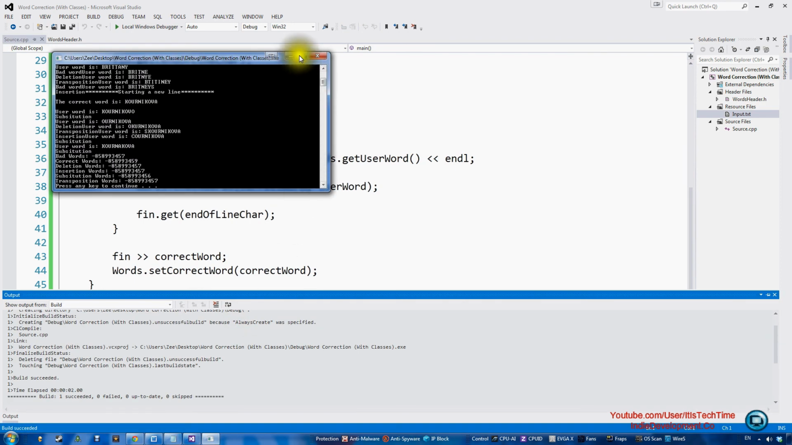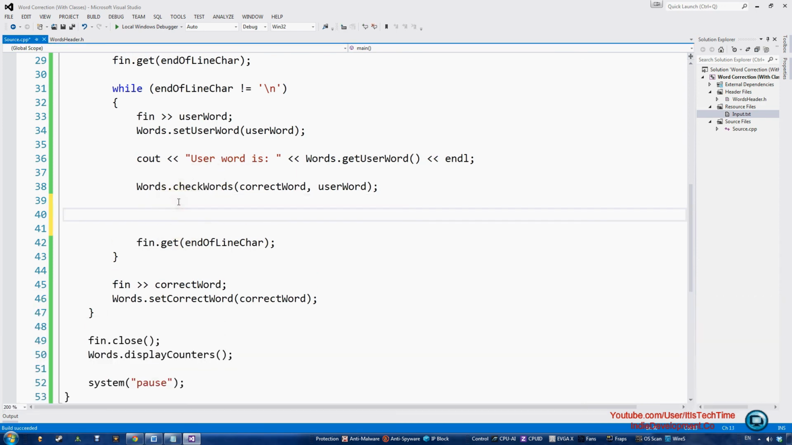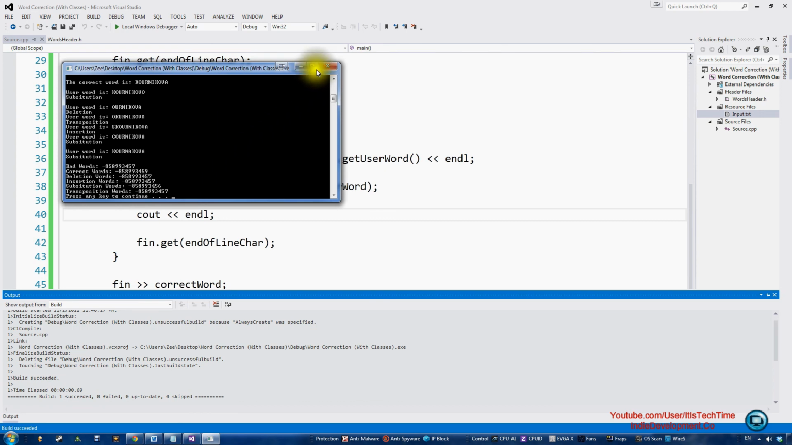Here's the code, here's the words, and see the issue right here? See what is happening? All of them are garbage. Let's look at the words though. User word is substitution. Is it substitution? Computer, yes it is. User word is computer. Transposition. Transposition right here. User word is this. User word is that. Deletion. Okay, so we need to just put cout end line right here. And I think we need one more.